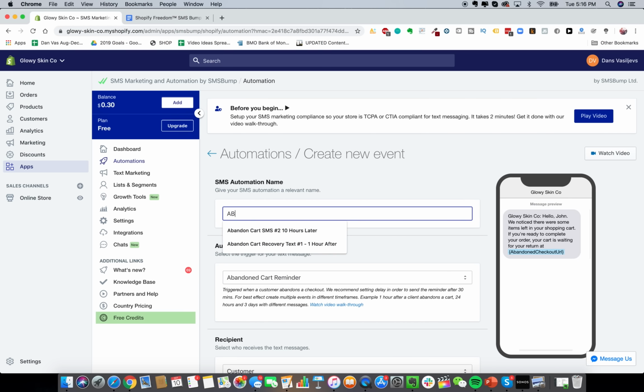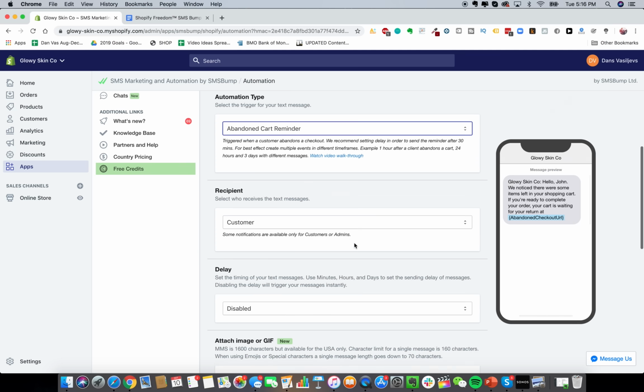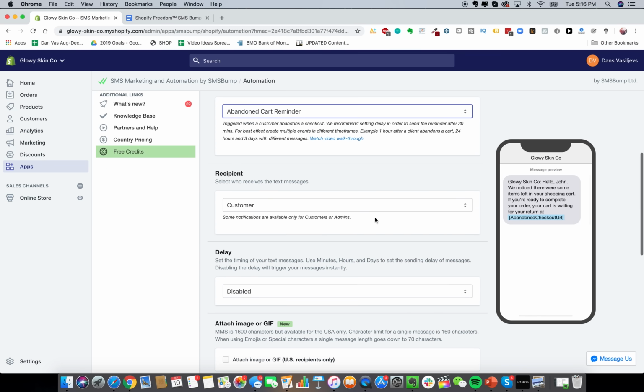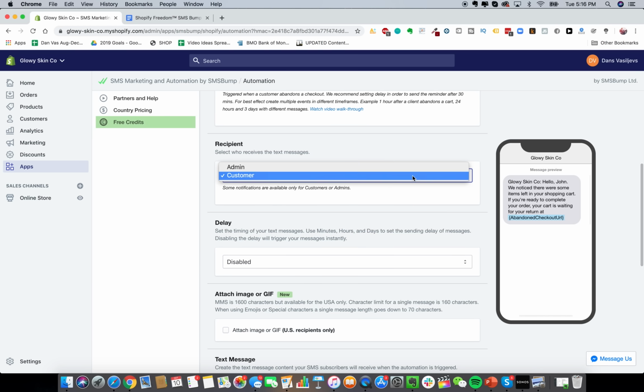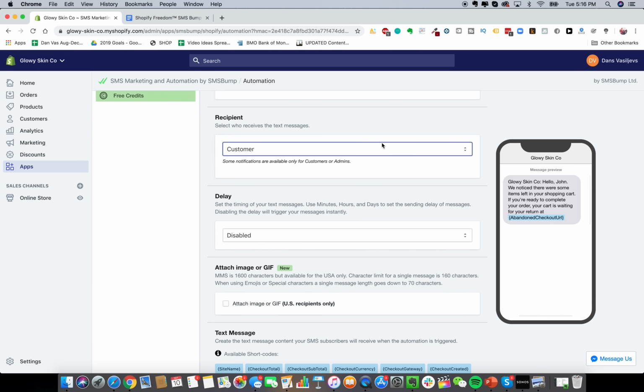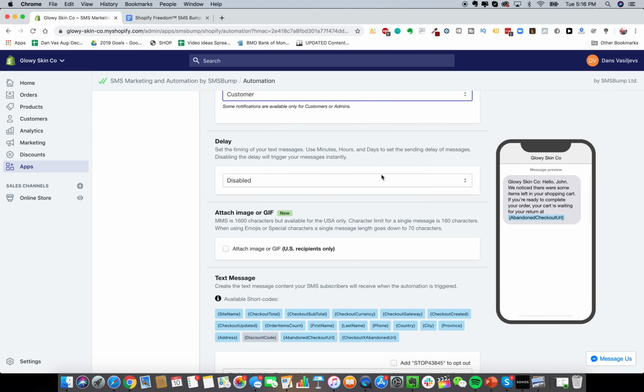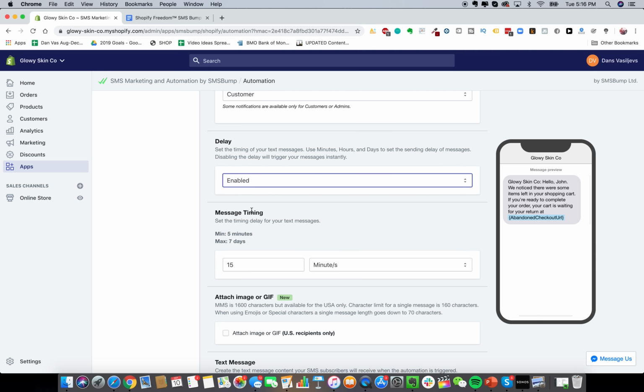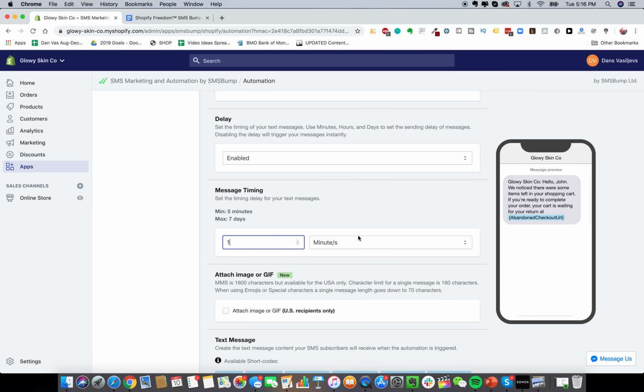And here we're going to put in abandoned cart, abandoned cart text number 1, abandoned cart reminder. This is an amazing app. I really love this app. This will show how it's going to look. So select who receives the text message. So customer delay, we're going to put enabled. So it's going to be 1 hour.